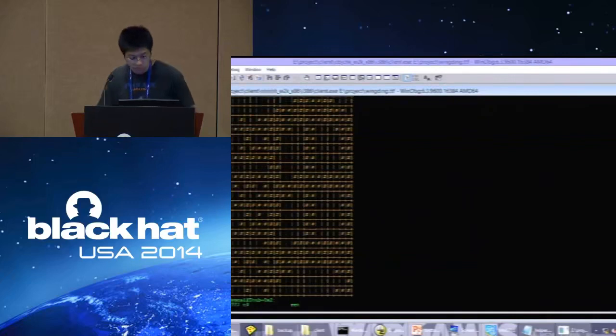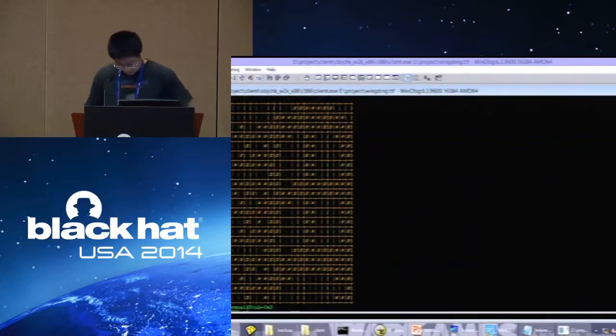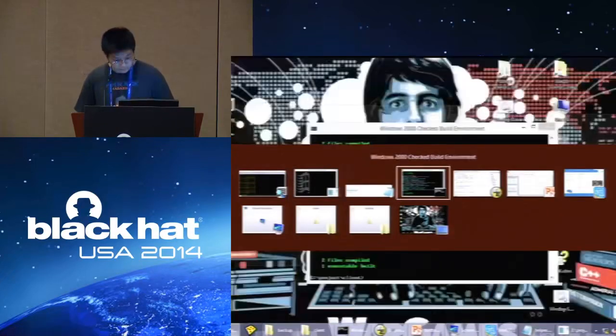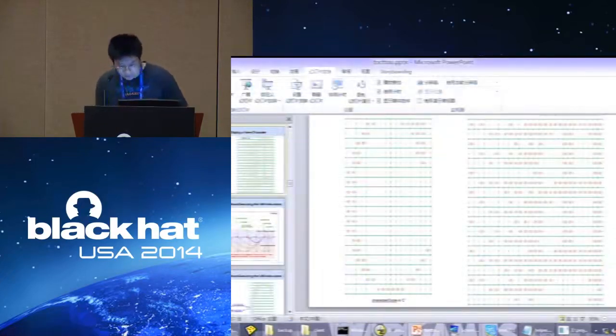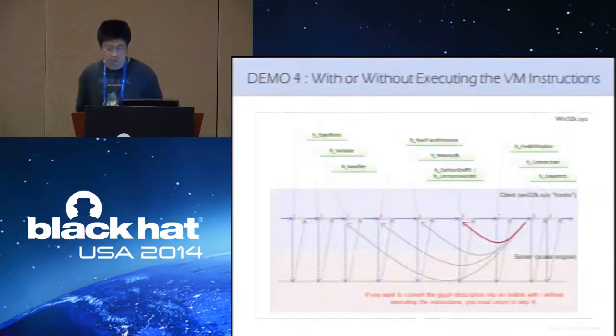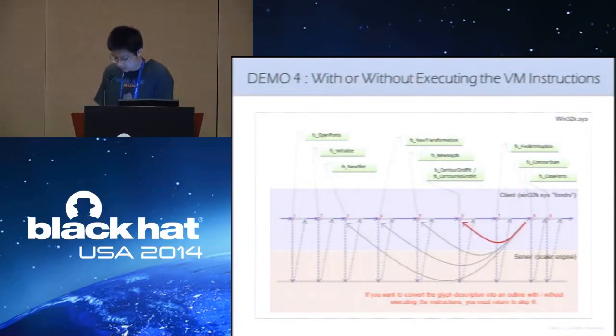Okay, this logo. The last example is with or without executing the VM instructions. So if you want to convert the graphics description into an outline with or without executing the instructions, you must return to step 6.